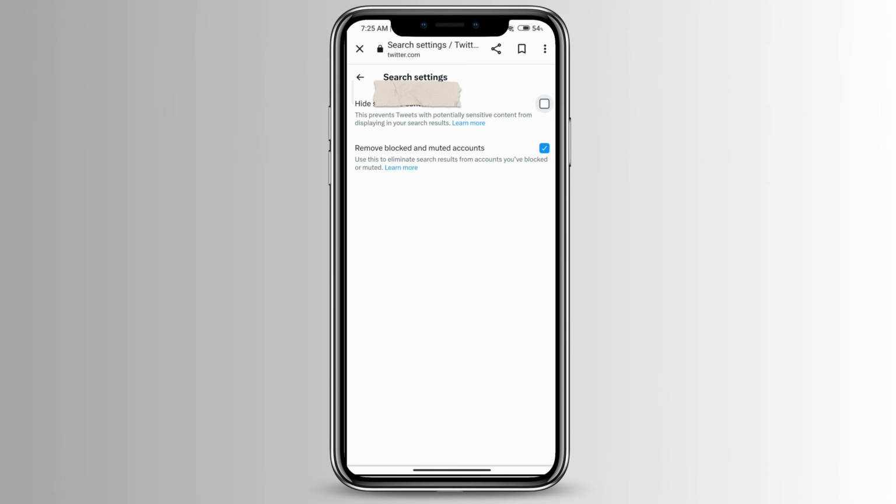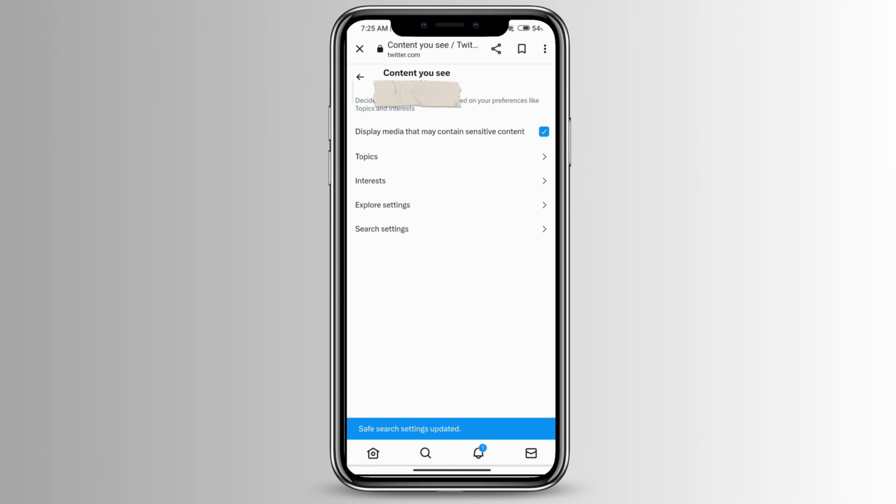And once these are turned off, you can just go back and then you'll be able to see the sensitive content on Twitter.